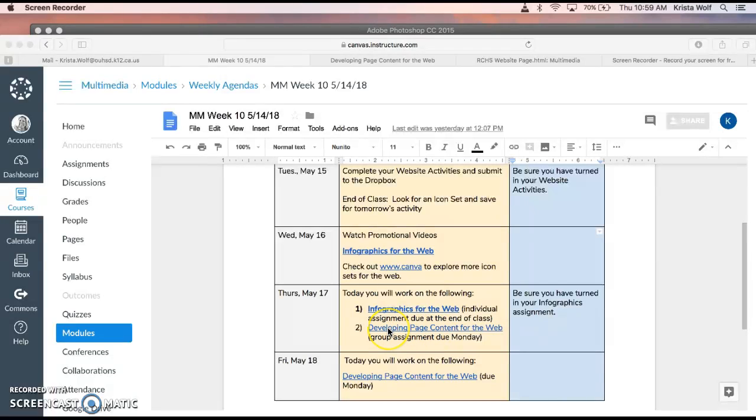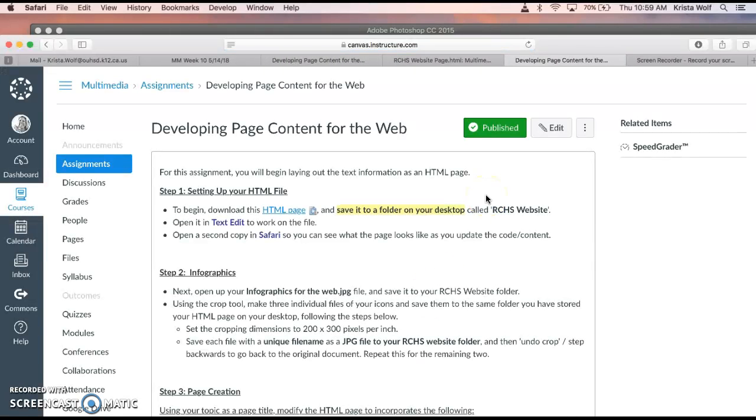This second assignment, developing page content for the web, is actually a group assignment. However, each of you needs to do the step here, which I'm going to be demonstrating in a little video. Okay, so I'm going to read through this with you. For this assignment, you guys together are going to work on laying out your information that you've been gathering, which was your website activities, as well as your infographics. Okay, and again, this is asking for 3, but it would be great if you can do more.